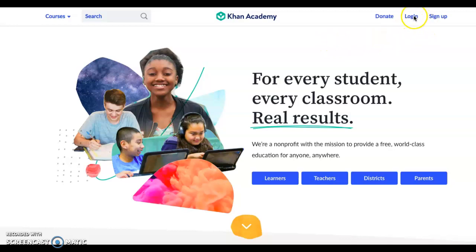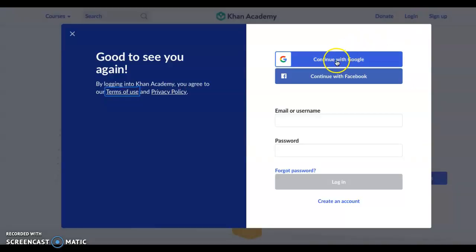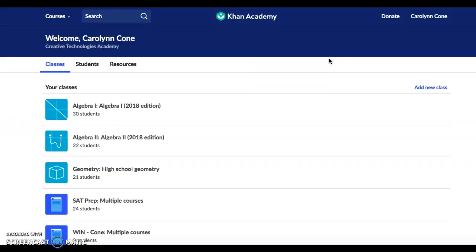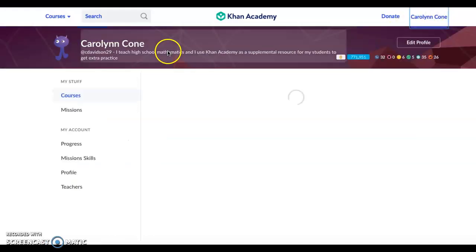So first, all students can log in using their school email account. They do continue with Google, and you're not going to see it on here, but normally it would allow them to enter their email and password. But since I already used this, it just moves through that pretty fast. So I'm going to show you the student dashboard.